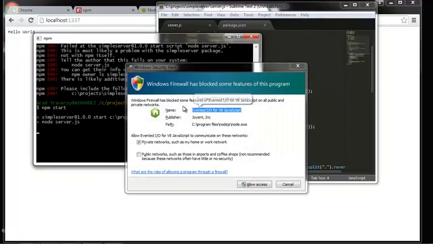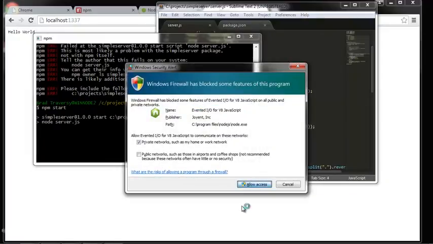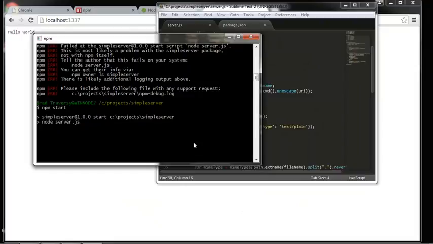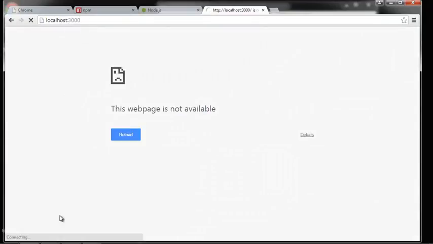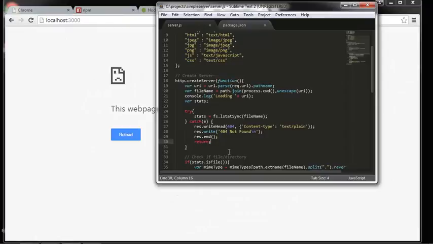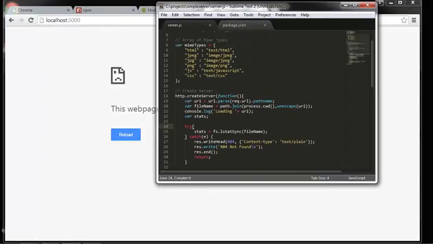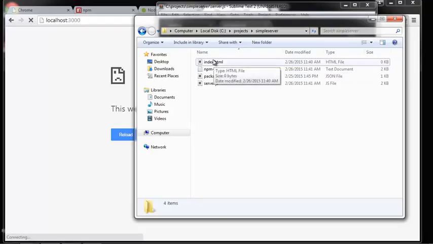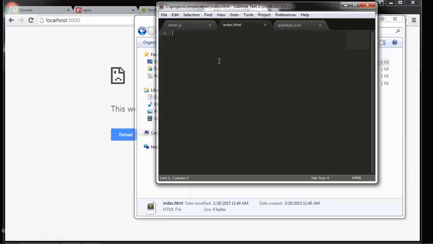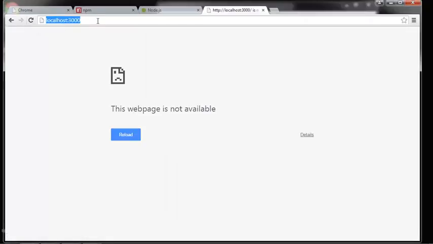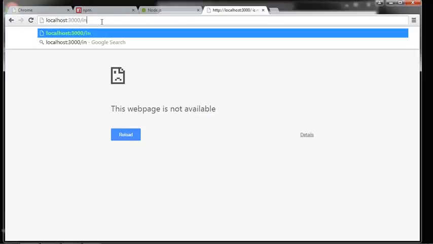Alright, so if you get this pop-up from your firewall, you just want to allow access. And it looks like it's running, so let's go ahead and just change this to 3000. Let's just open that HTML file and write test for now and save it. Oh, we need to actually have index.html, I believe.